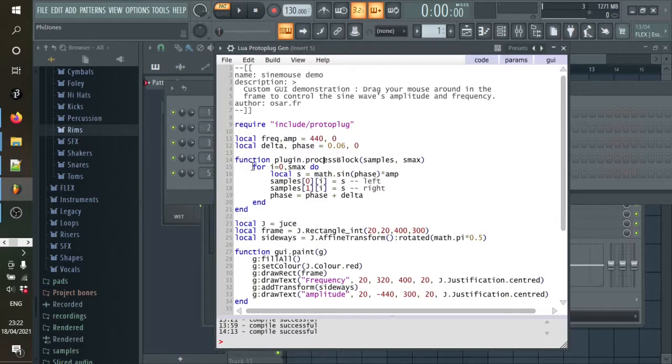So what do we do? Well, we're generating a sine wave, and very typically, we've got some data here that represents frequency, which is the frequency of the wave we're going to play, and amp, which is the amplitude of the wave we're going to play. They start by default at 440 hertz and 0, and they'll be reset to this every time we recompile this script. We have a delta. So delta is a very typical word to mean the difference, in other words, how much forward we're going, and the phase.